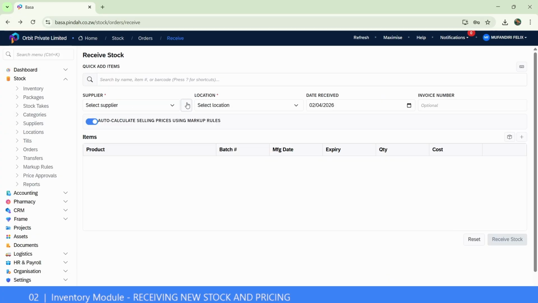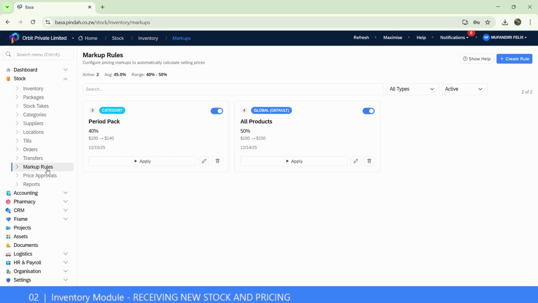So we showed you how to add a new supplier, how to add a location. So let's say you want to apply markups. As you can see, there is a ticked box which says auto calculate selling prices using markup rules. So let's say you want to calculate markups. You go on to under stock again. Under stock, you go on to markup rules. So markup rules, this is where you set a markup for a certain product or a certain category or global markups.